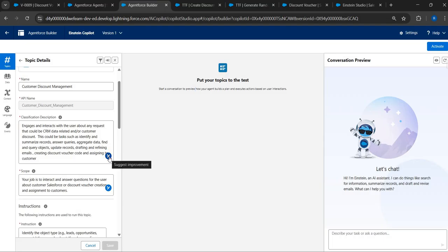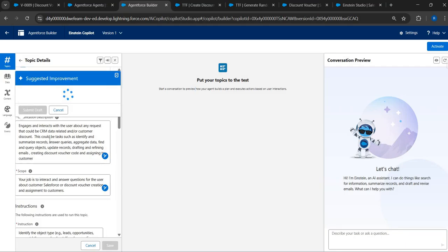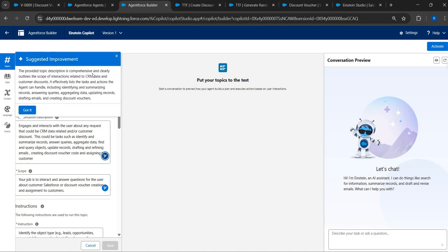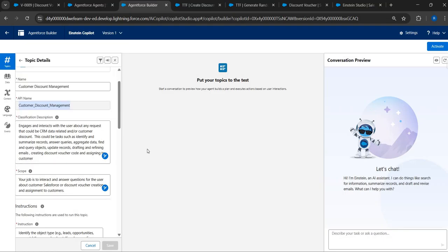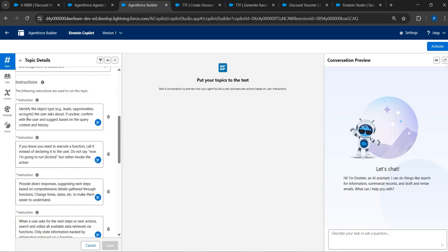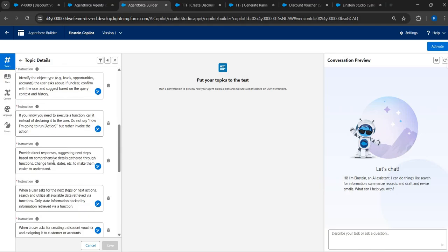You also have additional functionalities available with the new release. When you click, it validates whether your description is good enough for the agent to understand. It says comprehensive and clear. That is one way to validate whether your instruction is good enough for the agent to understand and find the right topic. Scope is defined, and I'm giving instructions right here. These are some standard instructions.